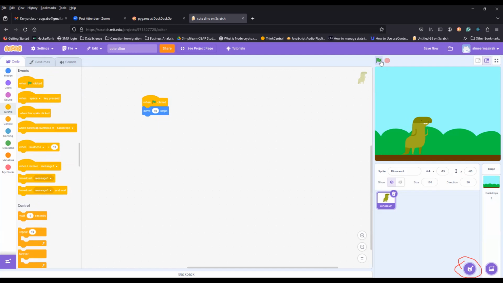1, 2, 3, 4, and 5, clicking it again and again and again. 7. Okay, if you want to try, if you are on your Scratch, just try this.